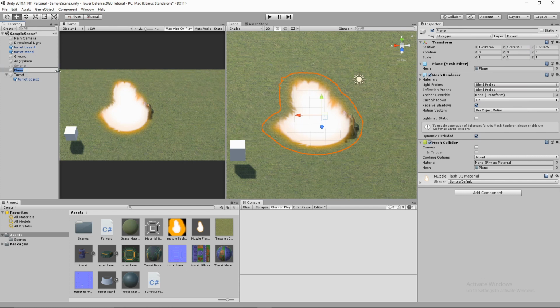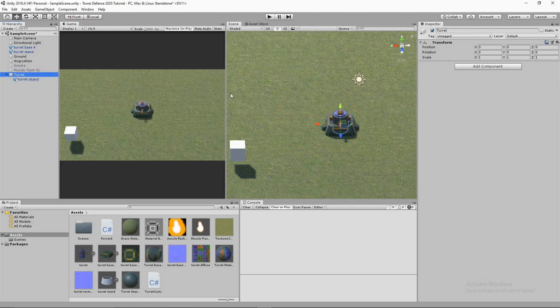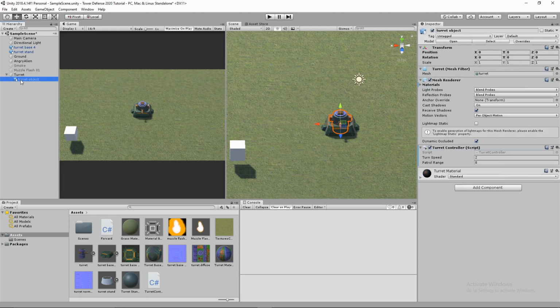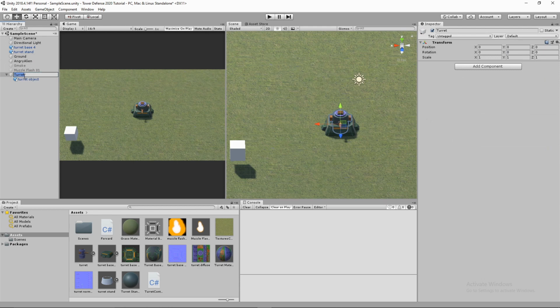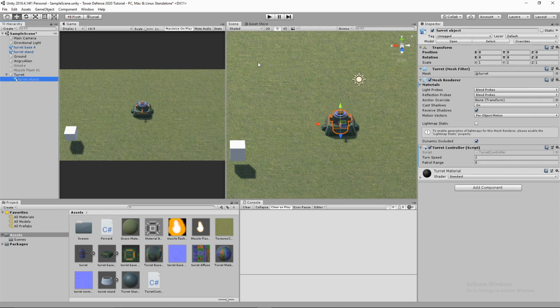Let's rename it to Muzzle Flash 01 and just disable it for a second. So you'll see now that our turret is the parent of the turret object. Okay, and I've cleaned up all the positions because that could hurt us later. Just double check rotations as well actually. Yeah, there's no rotations on there.